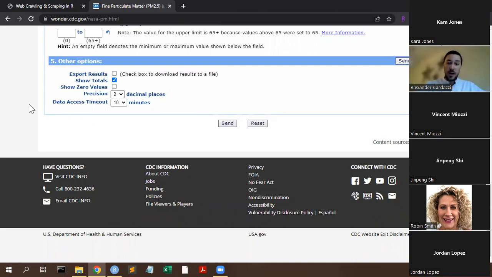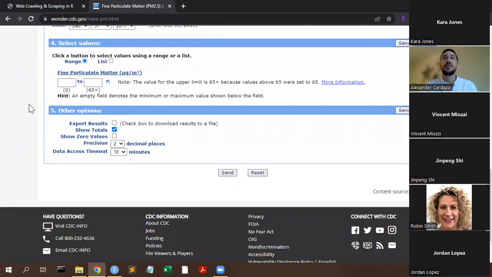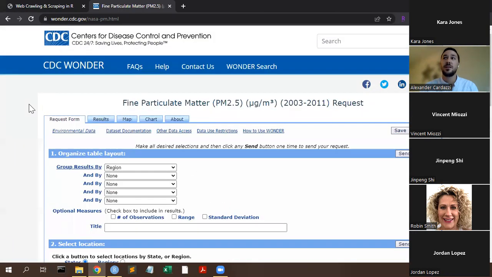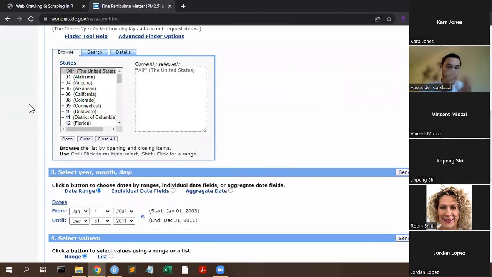That's cool, but maybe you have a ton of different requests to make. Maybe you have a really large request, and I think the CDC taps out after about 75,000 observations. So if you're trying to do a bunch of different ones, it might just not be good enough. Or maybe you just want to be able to document and replicate what you're doing.